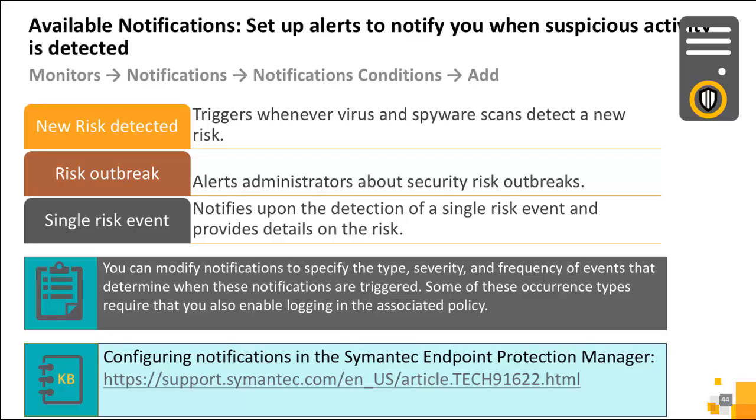You can create notifications for the following alerts. New risk detection triggers whenever virus and spyware scans detected a new risk. You can filter by the risk name and risk severity if you want to learn about a particular threat. You can also have it filter by left alone so that you have a list of client computers that need remediation. Risk outbreak notification is helpful if you want to learn of a new incident taking place in the environment.